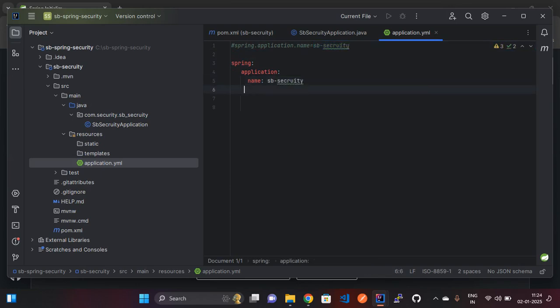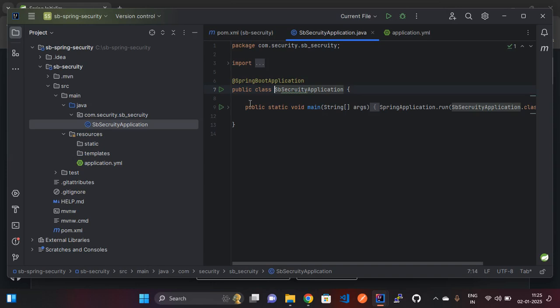Now going to define server.port 9080, saving it. Going to run it. So I'm going to the main application.